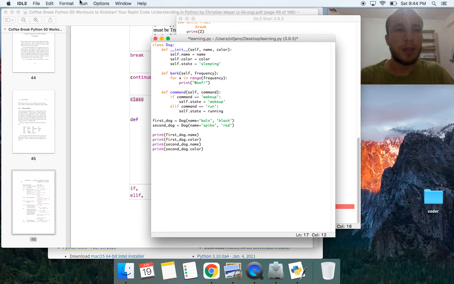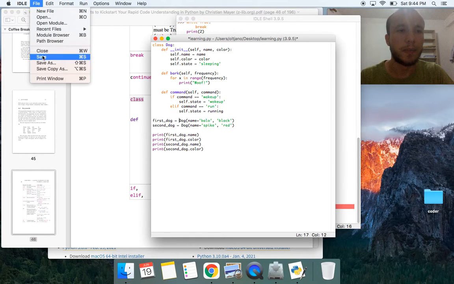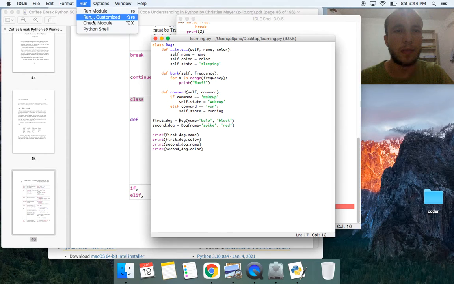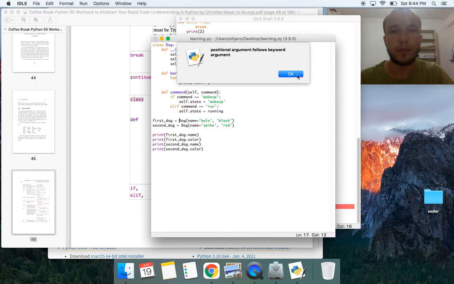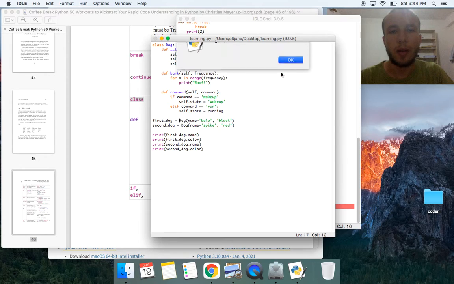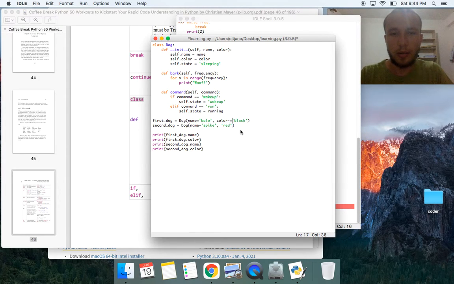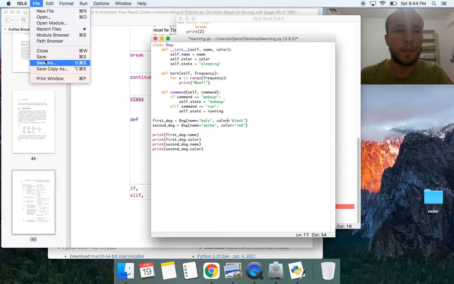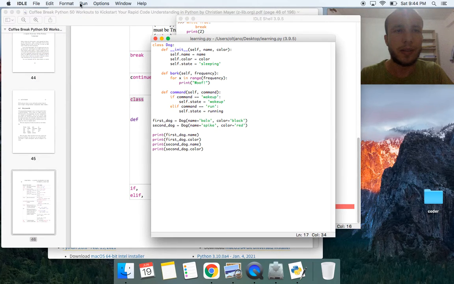Some repetitive stuff, but it's necessary. Okay, let me run it. Positional argument follows. Okay, this is another error which I'm not going to explain right now. So color equals to... let's save it and let's run it.